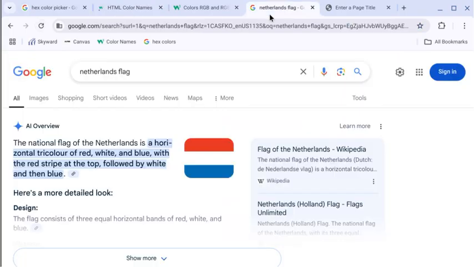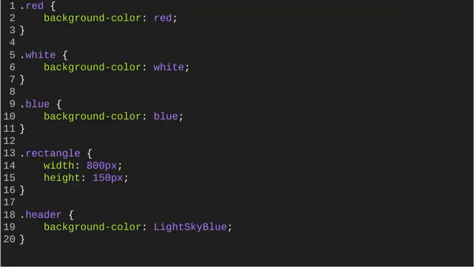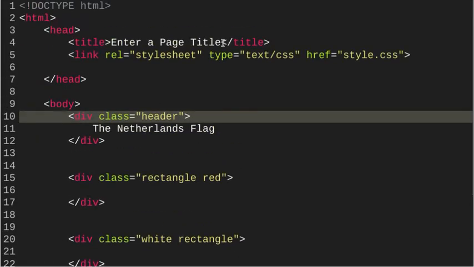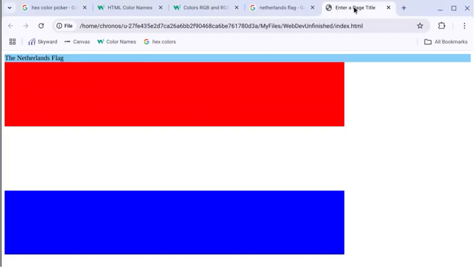Oh, wrong page here. There it is. Oh, look what I did. I forgot to enter a page title, didn't I? Oh boy. Well, up here we're going to say making the Netherlands flag. Like this. See? Because up here at the top it's still showing enter a page title. Glad I checked, because we do need that title up there. We do want a title for our page.